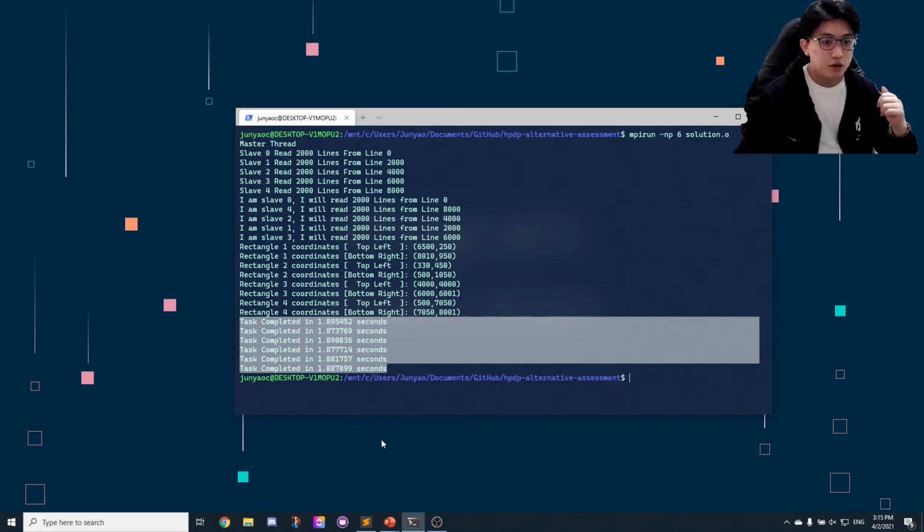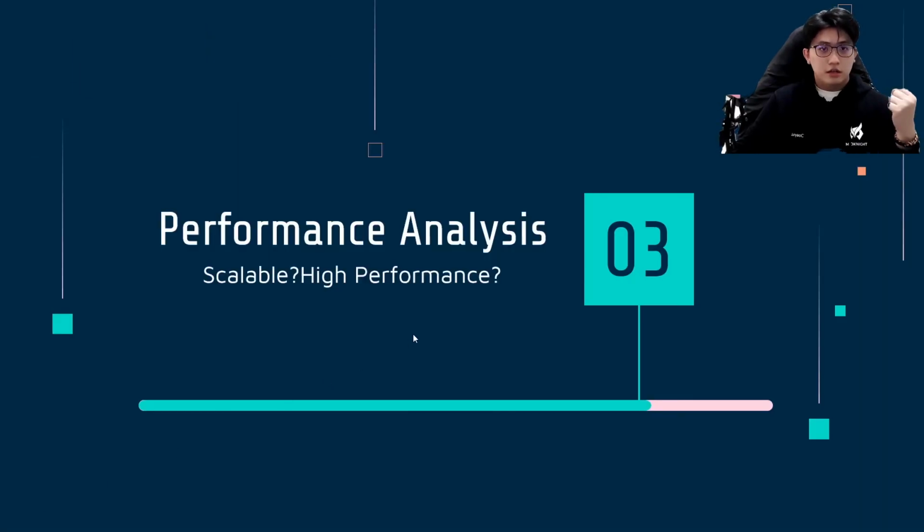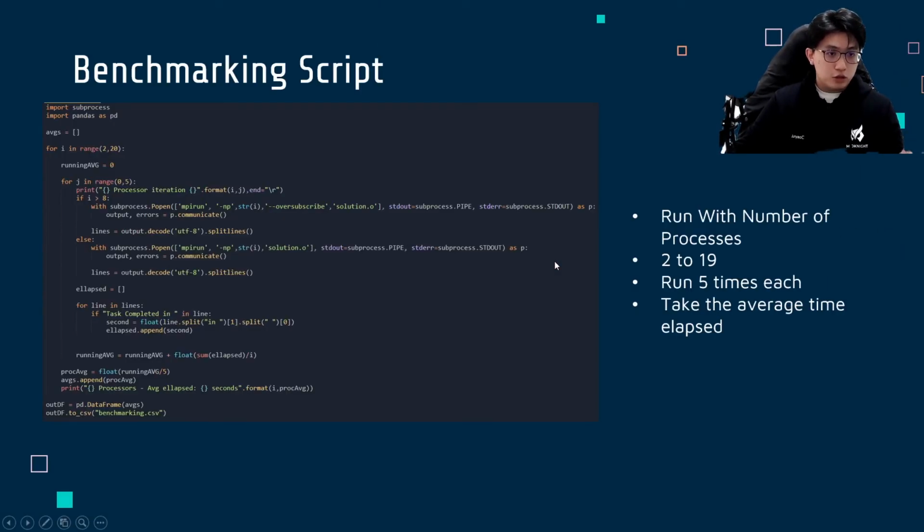Alright, now let's go back to the slides and move on to the last topic of the presentation, performance analysis. We want to test whether the program is scalable and high performance. To do that, I wrote a benchmarking script in Python which runs the program with different numbers of processes, from 2 to 19, and each configuration runs 5 times. I take the average of the 5 trials to get the average elapsed time. Right now, let me run the benchmarking script.